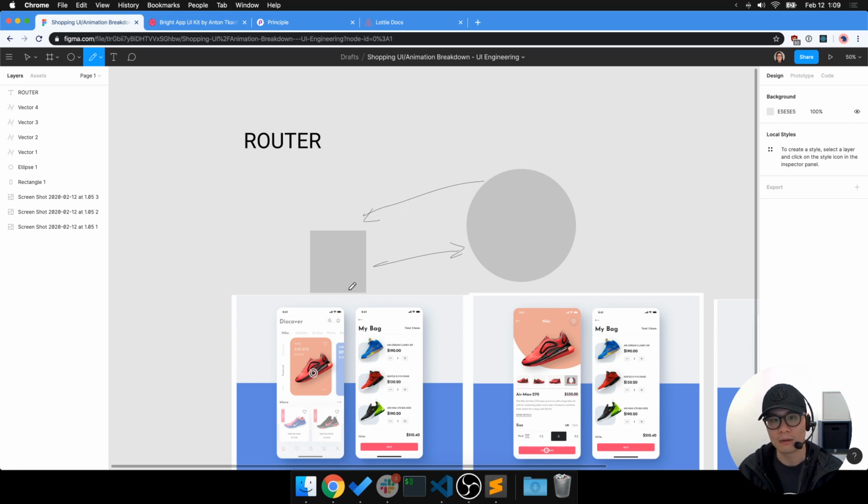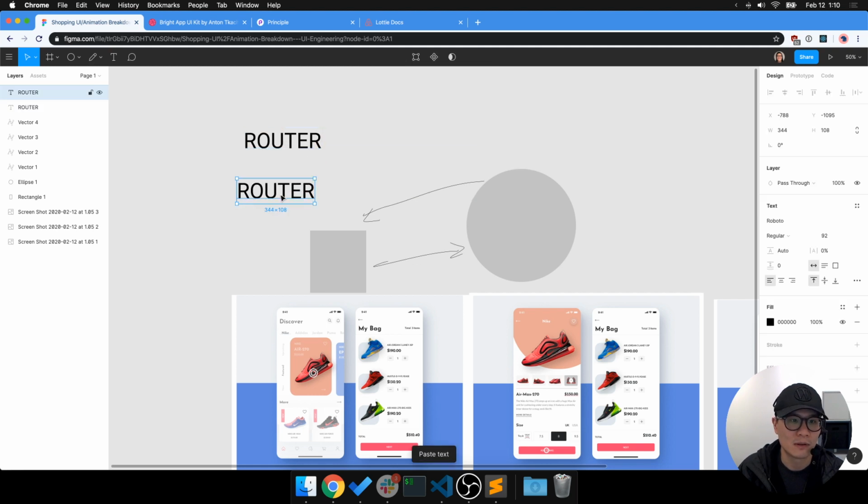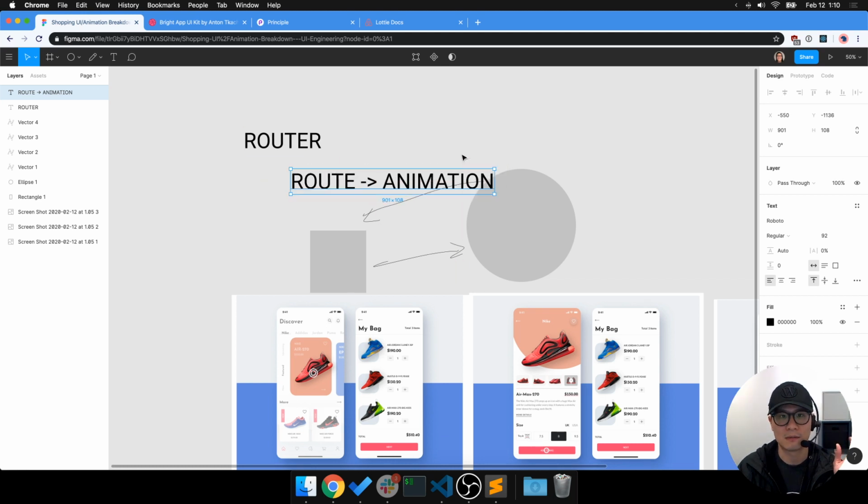So therefore, the shape, which exists in this kind of floating layer, has its transition triggered by a route change, not by a click event. That is a very important detail, which means that somehow you need to translate route changes to animations.